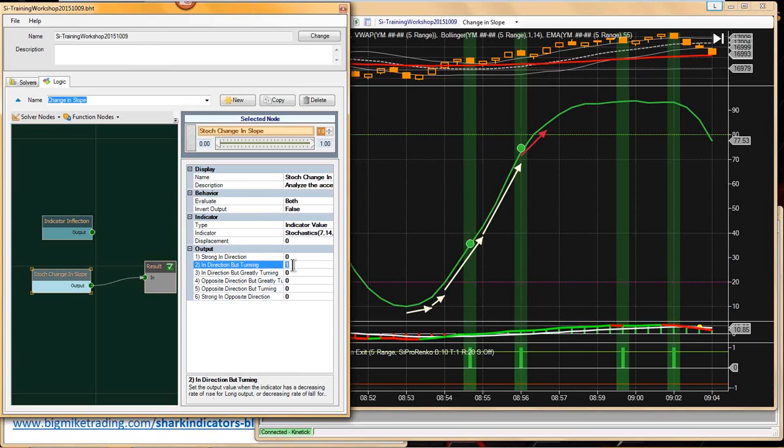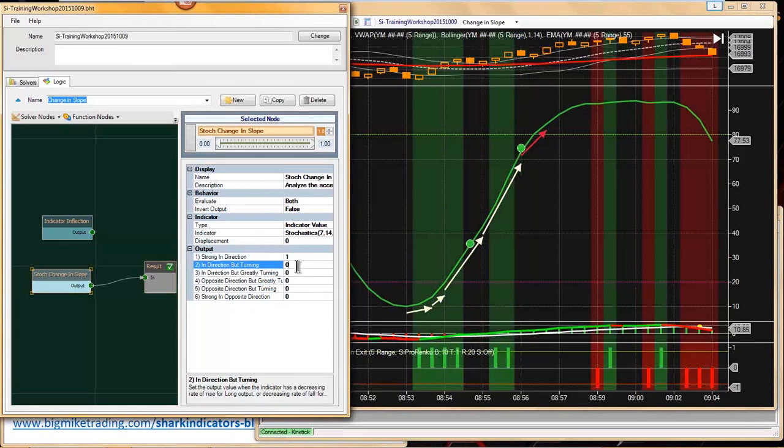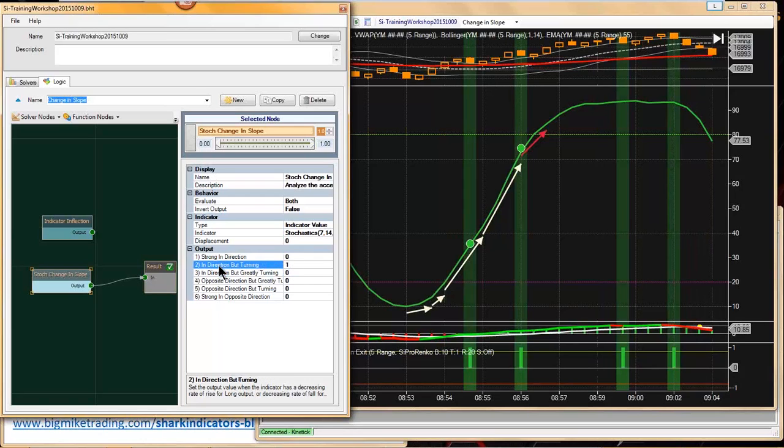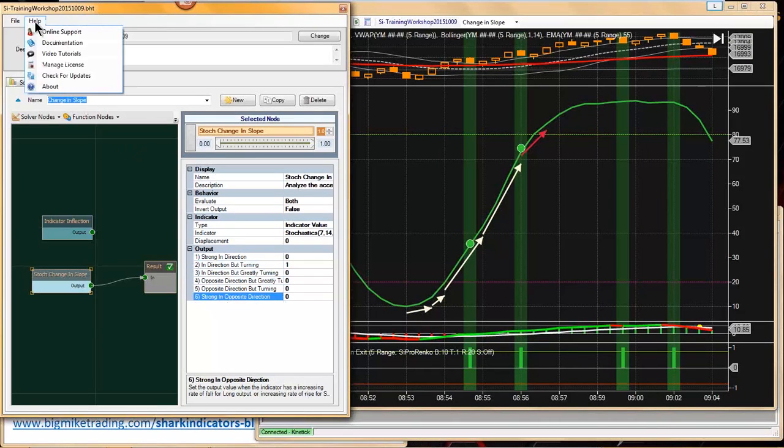Of course, you could just sit here and play around with it. But usually for most people, it doesn't quite make sense right off the bat. But there is a graphical image that explains what each of these numbered outputs do. So what we're going to do is go to Help, and we're going to go to documentation.